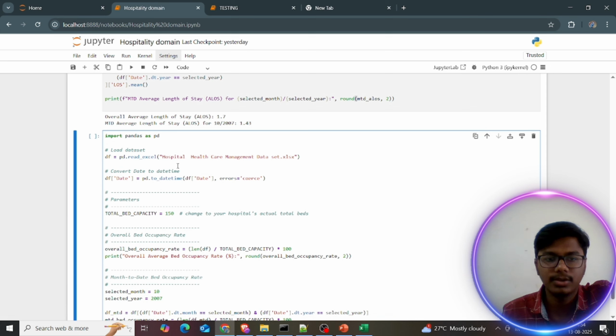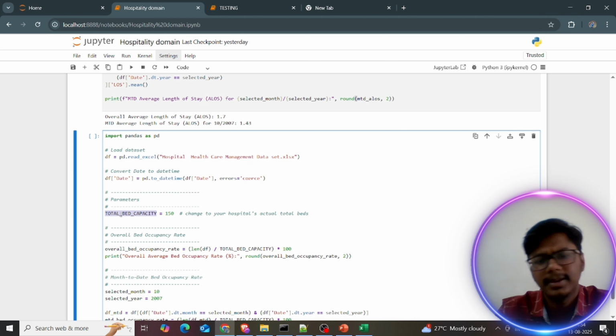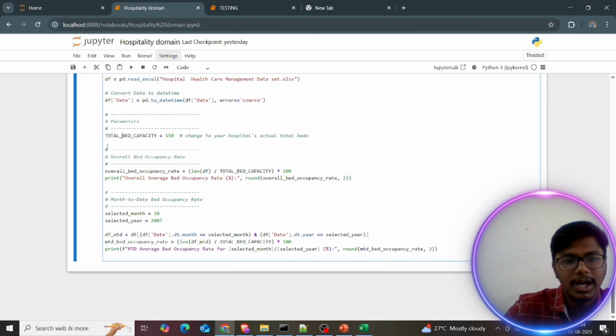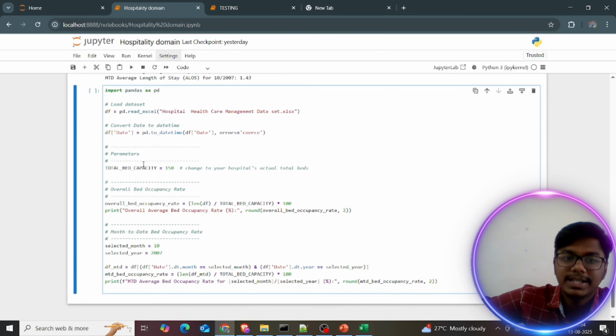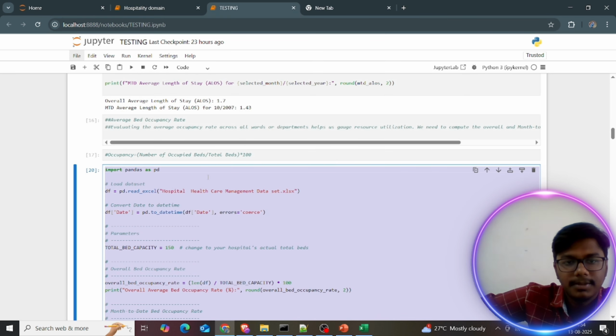So convert date to datetime. I just converted the date to datetime. For the parameters, these may be the actual test cases. I just hard coded the 150. If you want, you can change it. The total bed capacity and the overall bed capacity are analyzed using this formula.